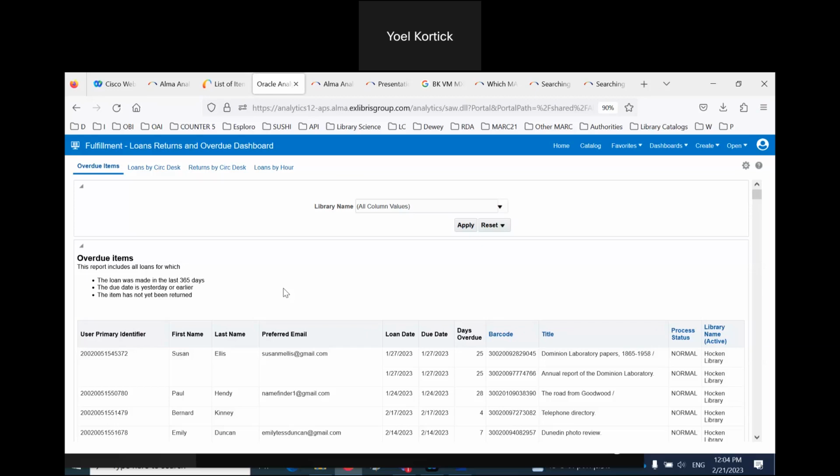So in order to get an accurate list of the overdue items, this one by default is saying the loan was made in the last 365 days. The due date is yesterday or earlier, meaning it's overdue. And the item has not yet been returned, meaning it's still an active loan. And then here we can filter in all different ways.